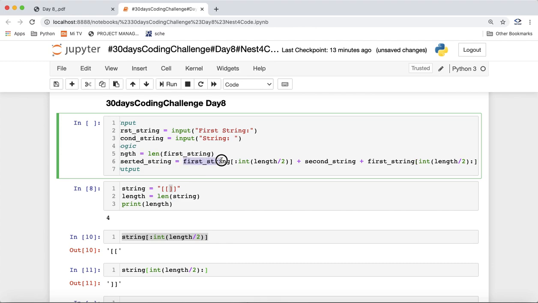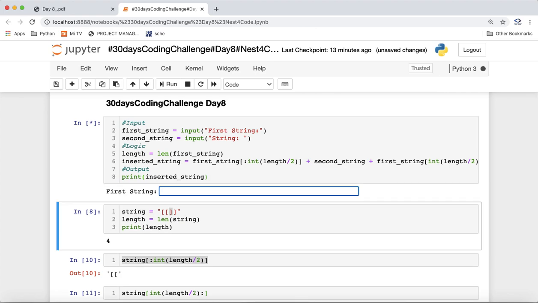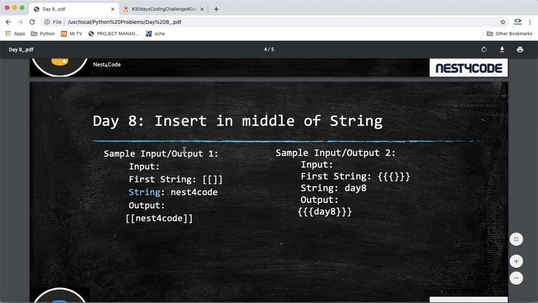This is giving us the first half of the first string, this is giving us the second string, and this is giving us the second half of the first string. Now in the output we'll just print the inserted string. Let's try to run our program for the given sample.